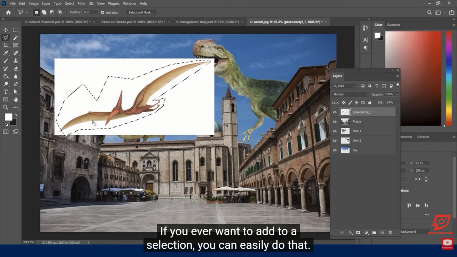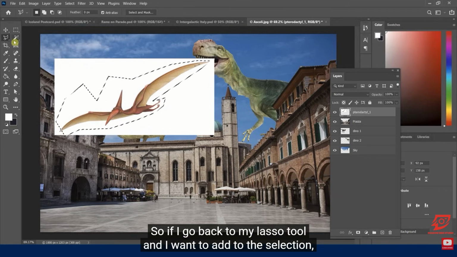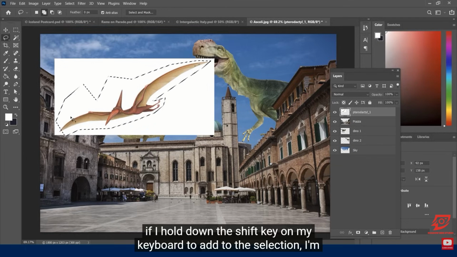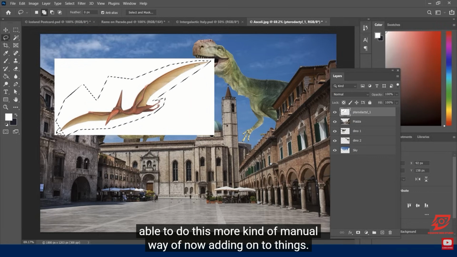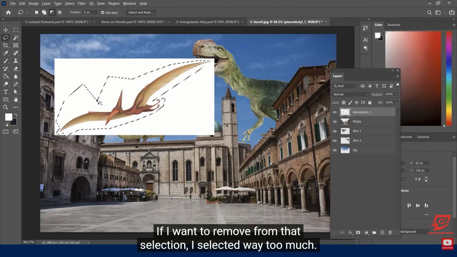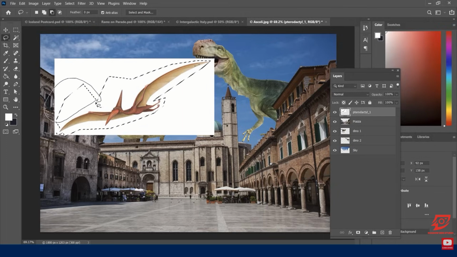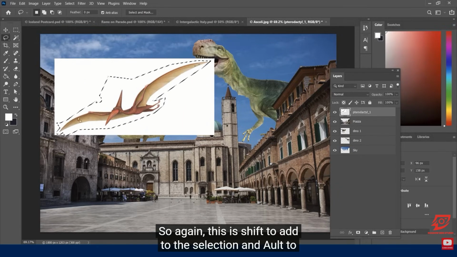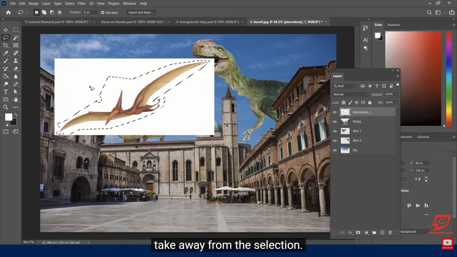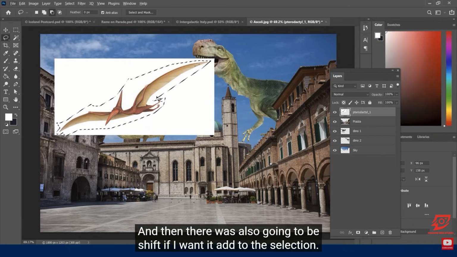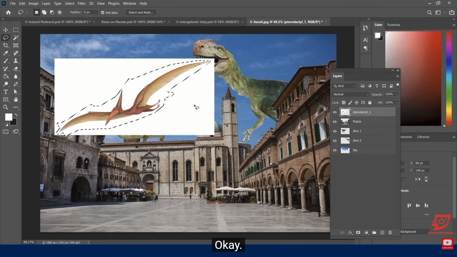If you ever want to add to a selection, you can easily do that. If I go back to my lasso tool and I want to add to the selection, I hold down the Shift key on my keyboard, and I'm able to add on to things in this more manual way. If I want to remove from that selection, I selected way too much, I can also remove it. So again, this is Shift to add to the selection and Alt to take away from the selection. See that?